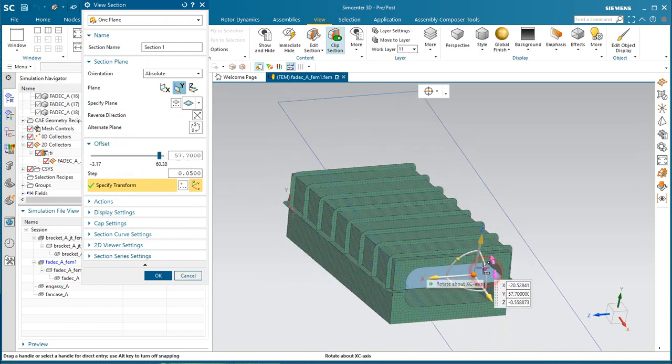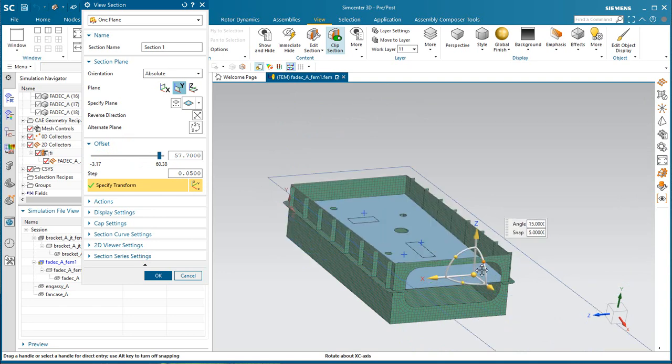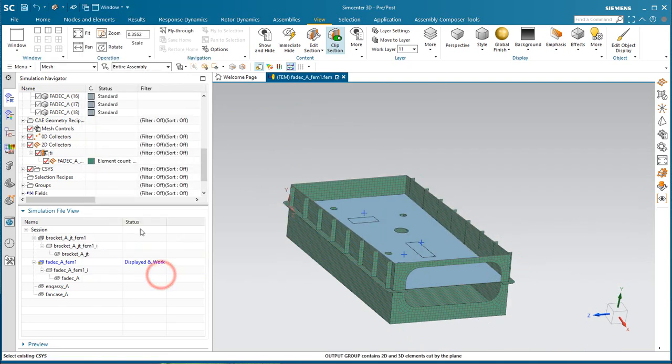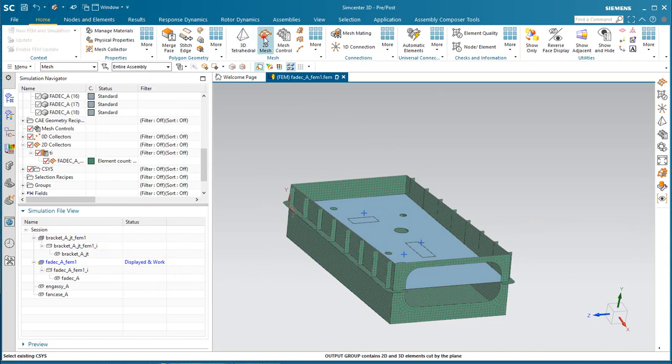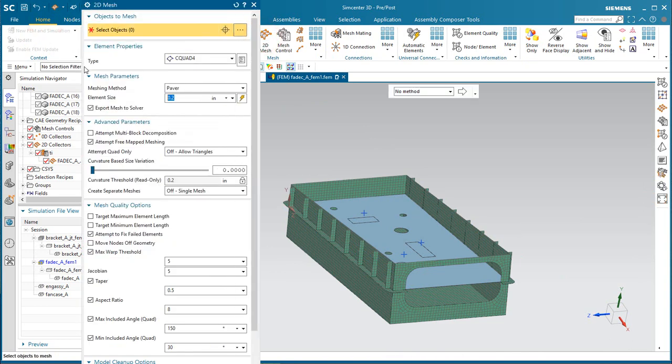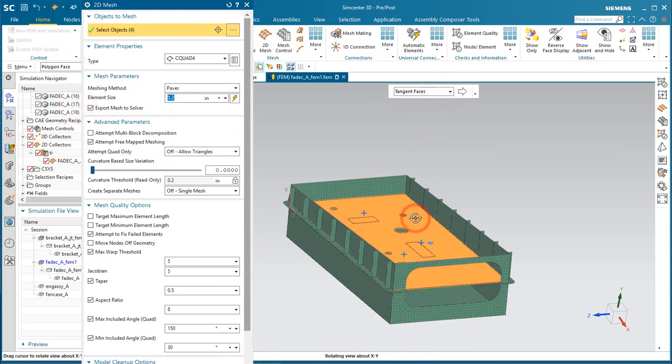All right, so next we'll go ahead and mesh the board. Let's go ahead and clip off the top of the box so we can see in a little bit better. And we'll use the same mesh parameters. We'll select the face of the board.